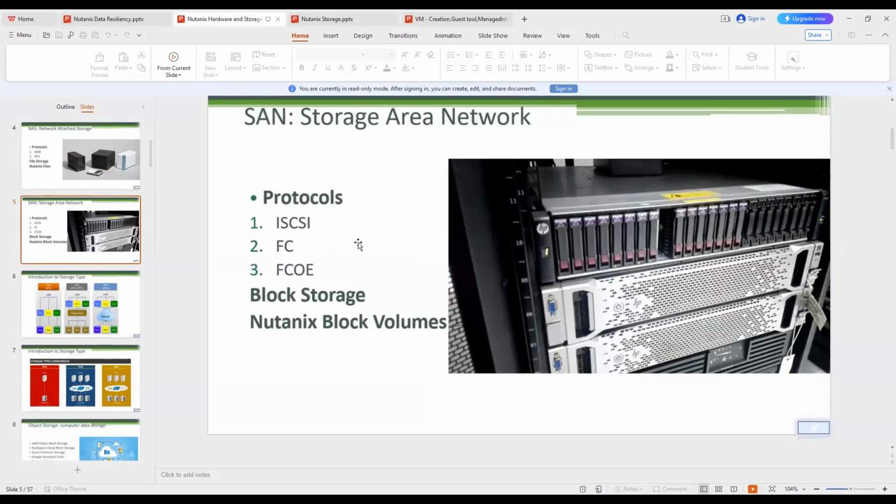You may be using some protocol like iSCSI protocol, FC protocol, or FCoE protocol. FC is fiber channel protocol. iSCSI is mainly used or defined by Microsoft, and it is used for connecting your hard disk. Okay, and FCoE is fiber channel over Ethernet connection. So you have fiber channel, but the connector is Ethernet connection. Okay, block storage and Nutanix block volume. So these are some storage terms you should understand.